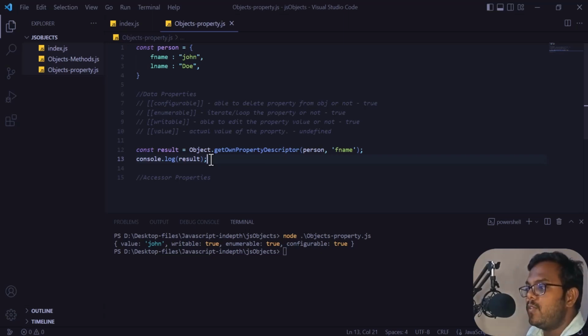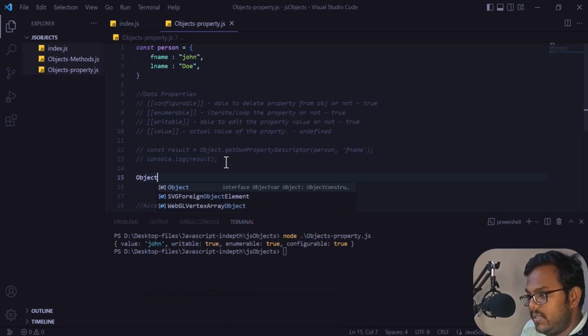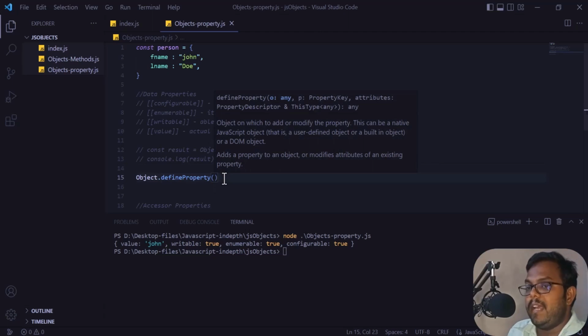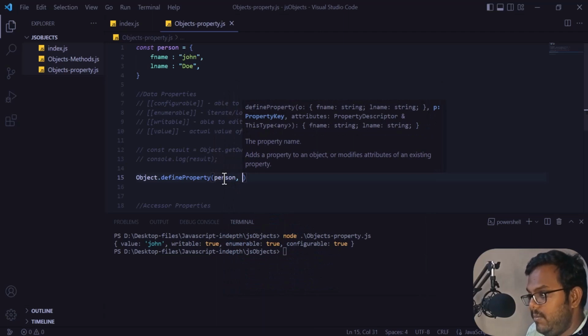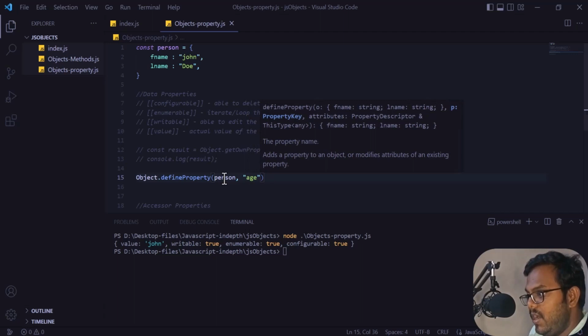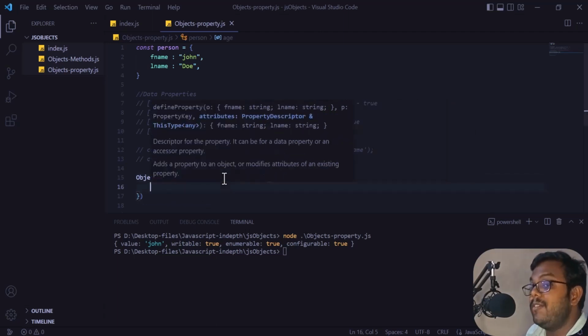So before that, I will comment these lines, and then I will use Object.defineProperty. Normally it accepts three parameters. The first parameter is the object name, person. The second parameter is the property name, here I am giving age, and the third parameter is an object. Inside that we can give our attributes and their values.